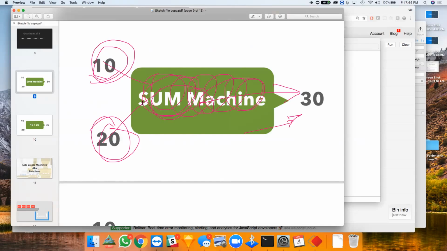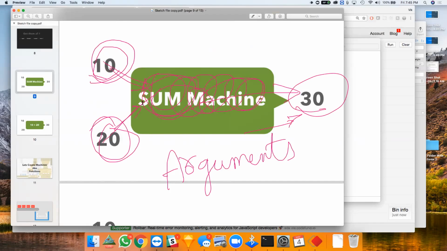It's kind of the same thing. You pass arguments into a function. Remember this, guys. It's called arguments. As you put fruits inside your blender, you pass arguments into a function, and the function will work on these arguments and return you something. And the result in here is 30, and the result in here is the fruit juice.